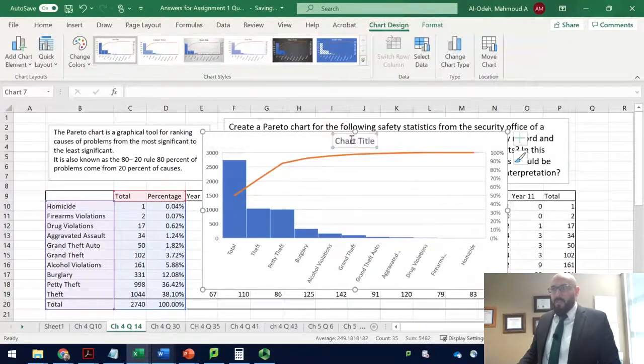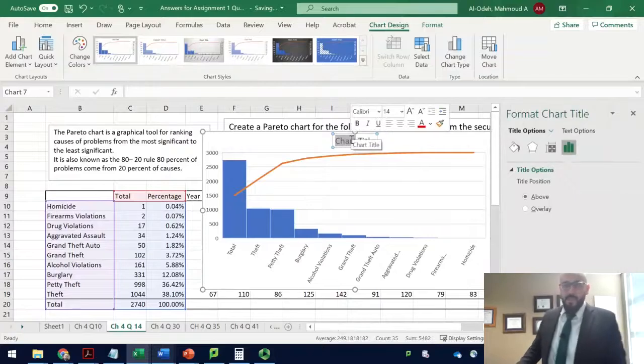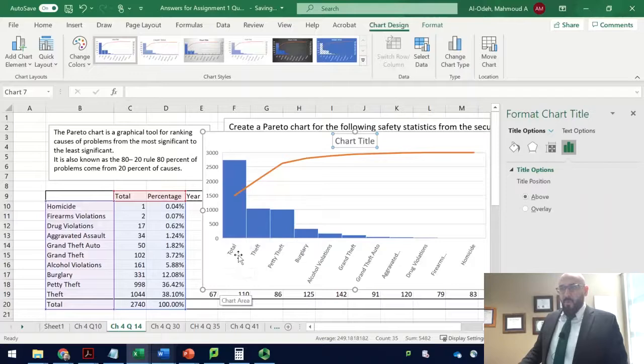And you could attach it to your assignment. You could use it for a presentation if you have a presentation, and that will tell you what the most common issue is that they have to focus on.